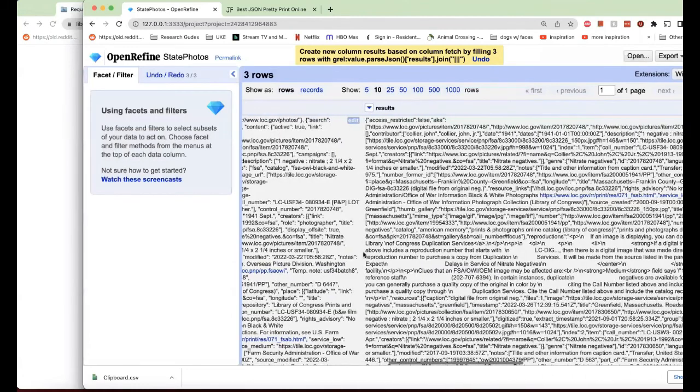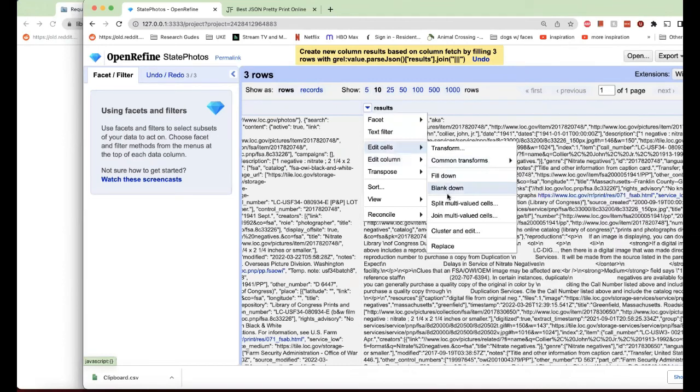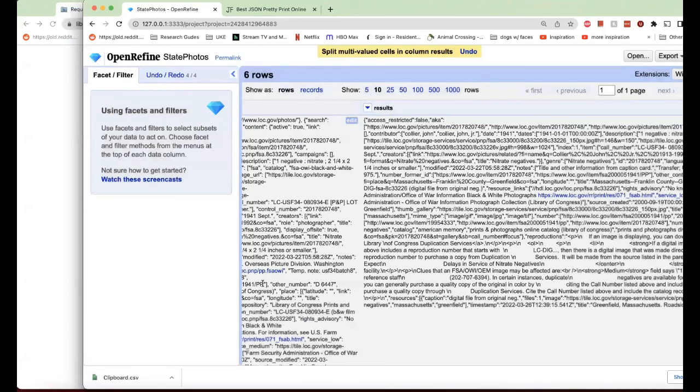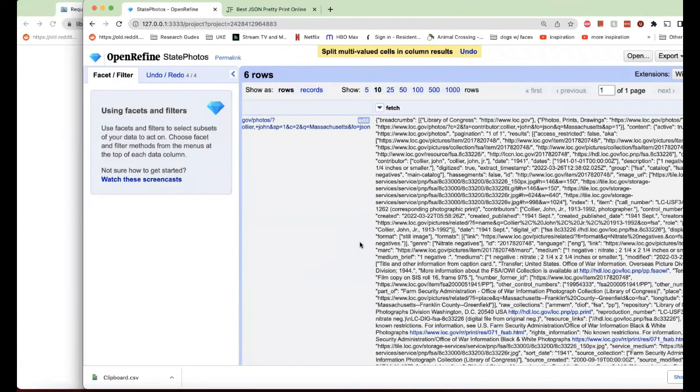Hopefully you didn't notice, but we're going to go here, and then we're going to edit cells, split multi-valued cells by the separator. And there we go. So here's a little sanity check. We had 3 different search terms, and we asked for true results from each. We have 6 rows. 3 times 2 is 6. It makes sense. It's all adding up.